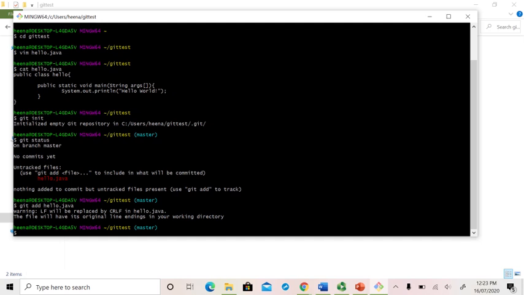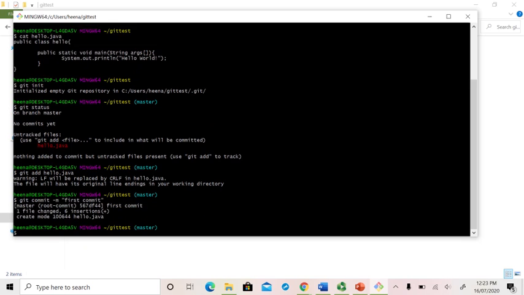Once you have done this, I want to commit this, so I will do git commit, and then this is my first commit, so let me just write first commit. I'm just telling Git that this is my first commit, I want to add this file. So once I click this, it says one file changed, 6 insertions, so it has already added.